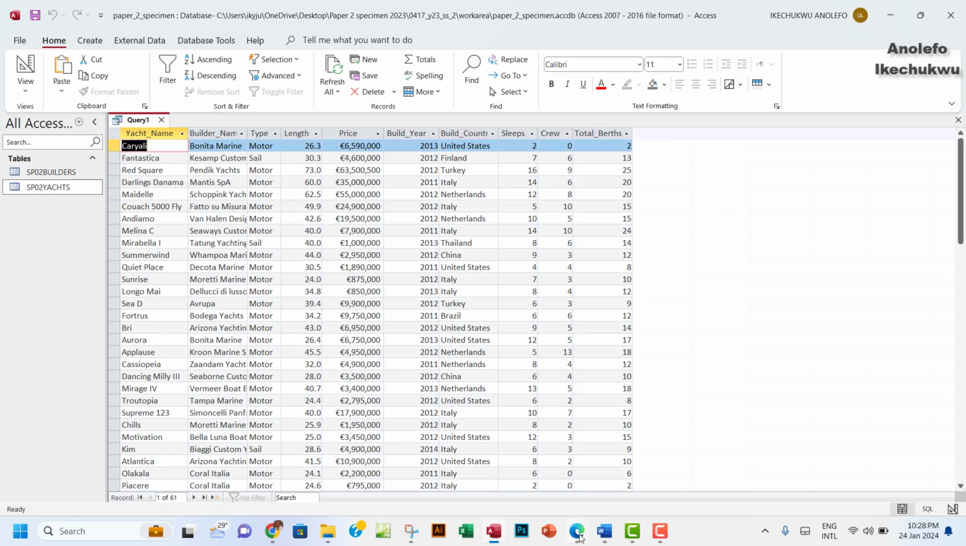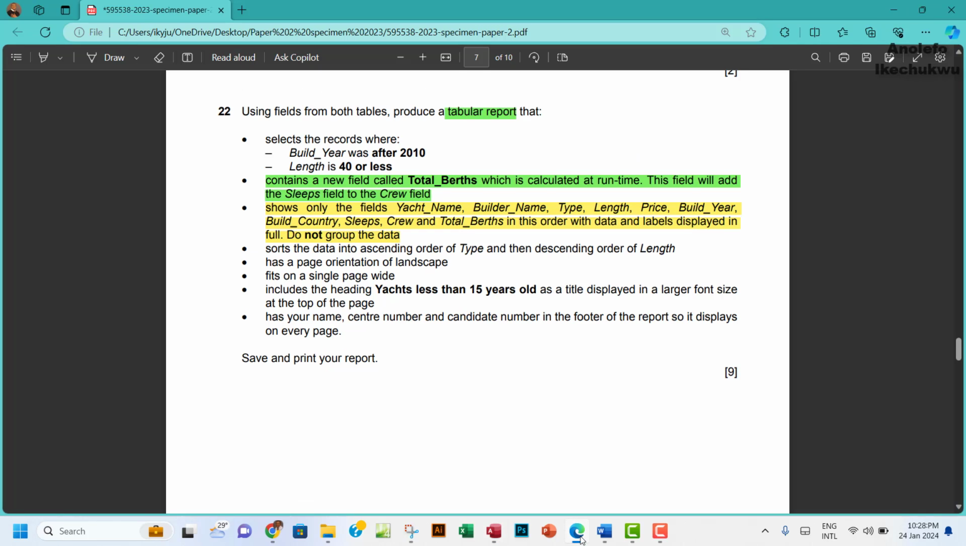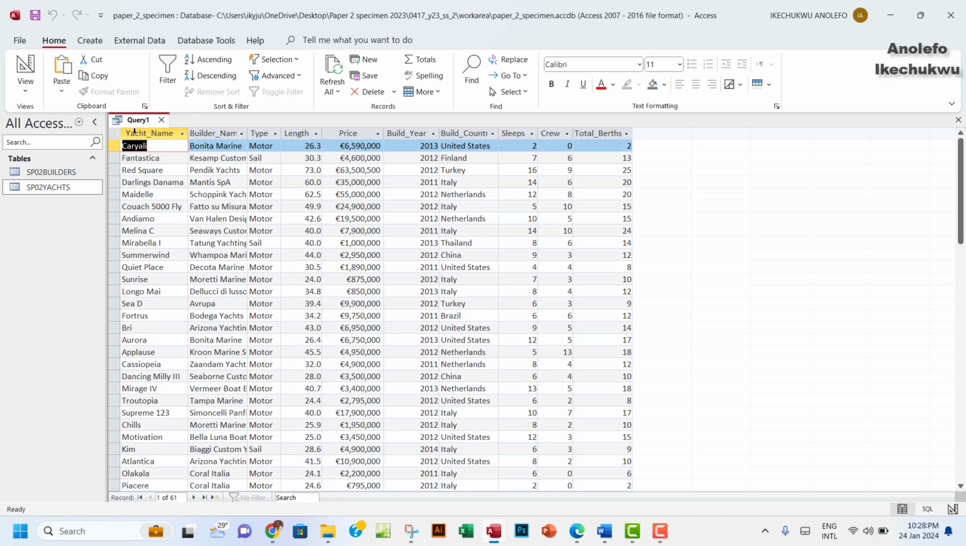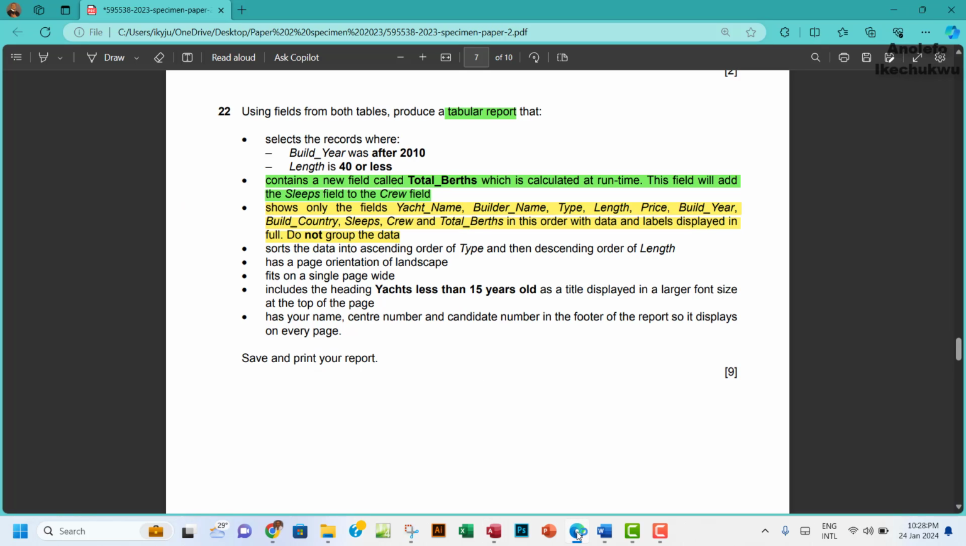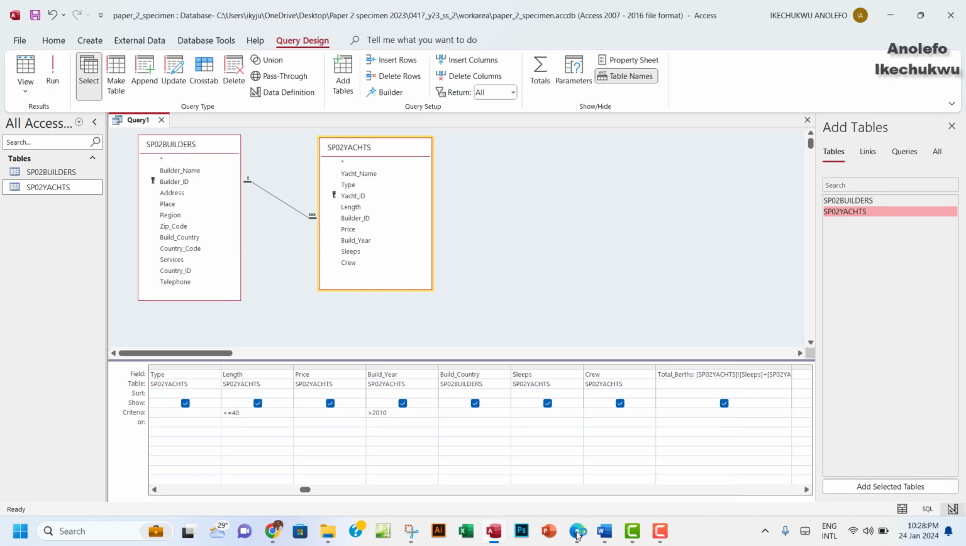So the next one will be where length is 40 or less. 40 or less means less than or equals to 40, right? So we want to go under the length in design view. So where is length here? We go under the length here. We're going to have less than or equals to 40. That will represent length 40 or less than or equal to 40.